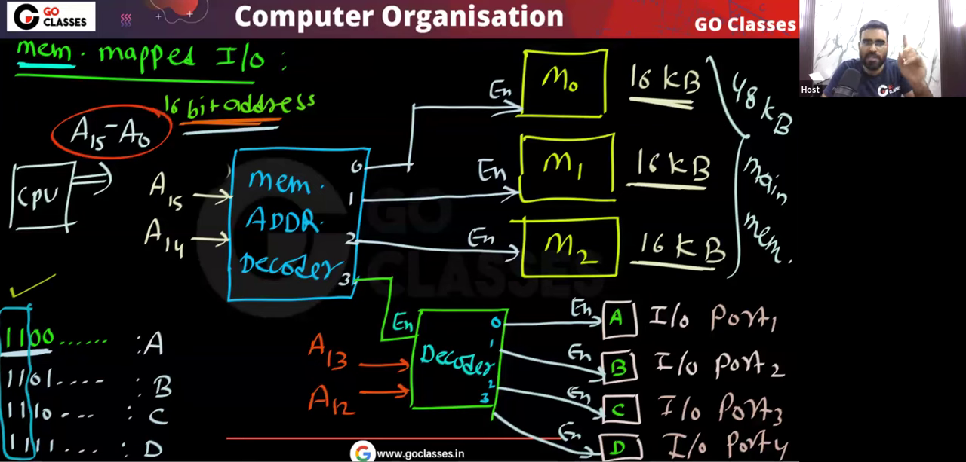Yes or no? But here we are using memory mapped IO, meaning the IO devices will share the memory address space. So if you want to access the IO devices, then these IO devices will share the main memory address space. So we cannot have 64 KB main memory. Let's assume we have 48 KB main memory. This is your main memory. These are the modules of main memory, M0, M1, M2, each 16 KB. So you can see in total we have 48 KB main memory.